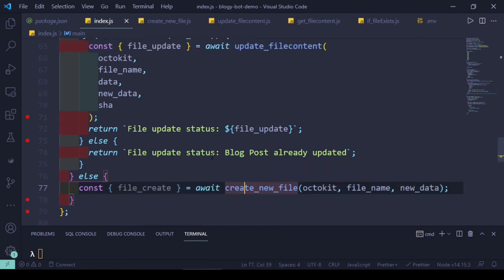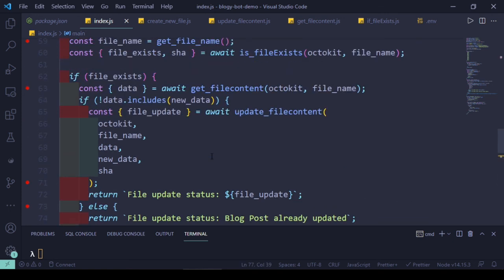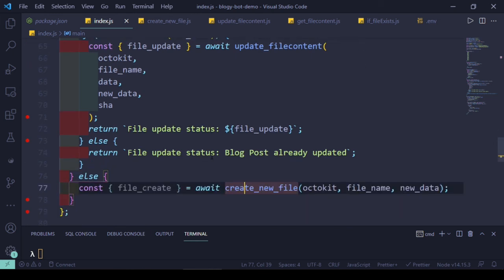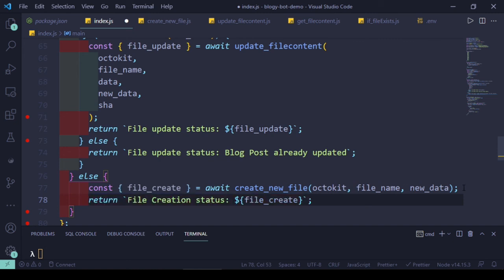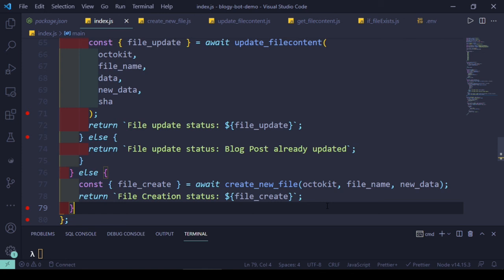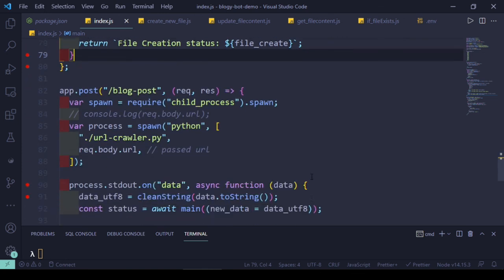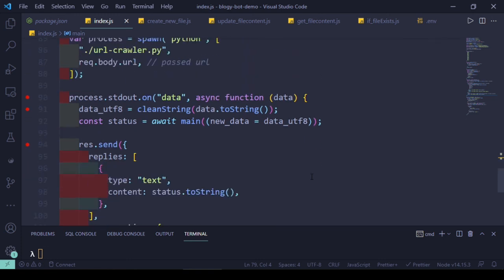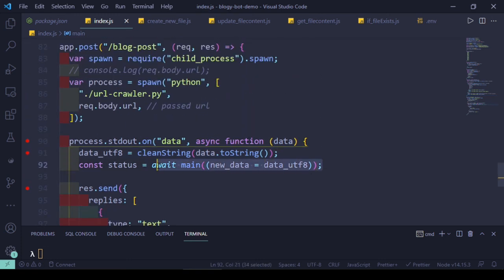And once we have done that file creation, what we have to do is similarly update the status like this. And the file create status we have already passed from this module, which we are grabbing over here, destructuring, and finally we are just setting that file creation status, which we'll see in our Telegram bot once the content is updated in the repository. Cool, almost done. So now the main process is complete.